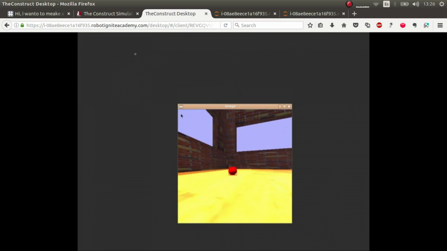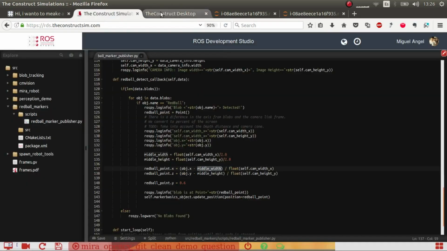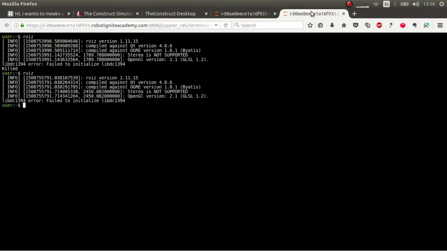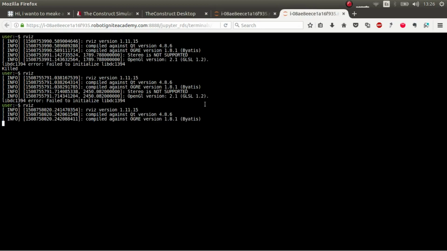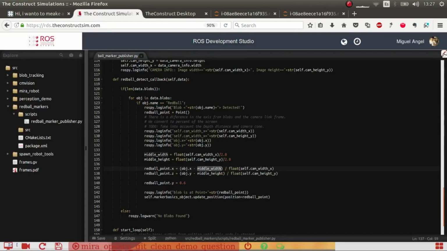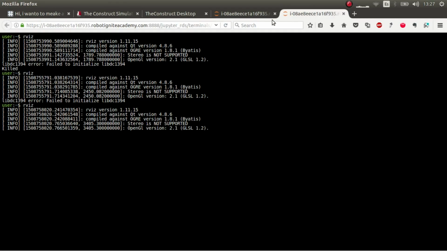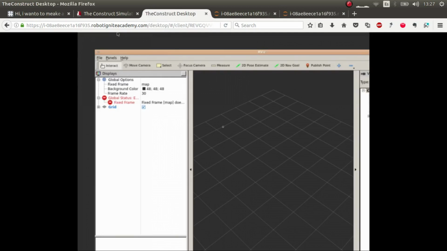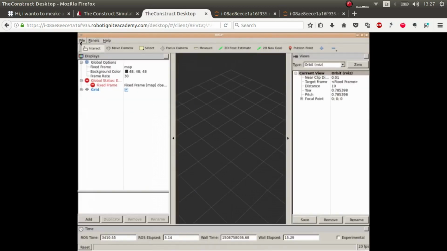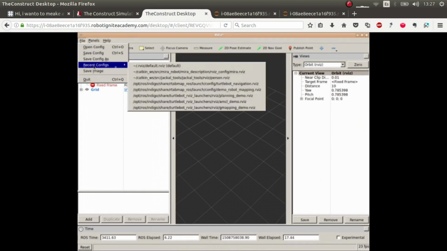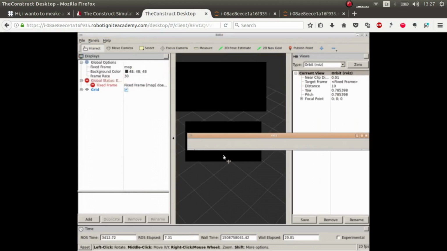How do we know this? So I'm going to run RVIZ in another web shell that I've just opened, clicking here on the plus button. So there we have it. Then we have the RVIZ, and then I upload my configuration for this simulation, which is here.